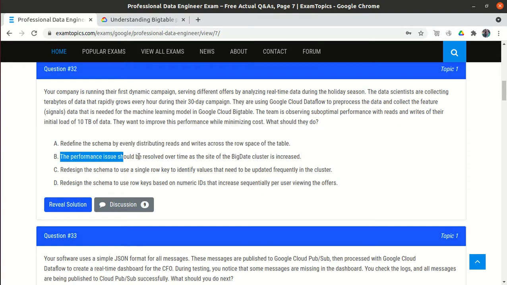The performance issue should be resolved over time as the size of the Bigtable cluster is increased. This is wrong. It says we don't need to do anything, that it will automatically be solved over time. So this is incorrect, and B is totally eliminated.